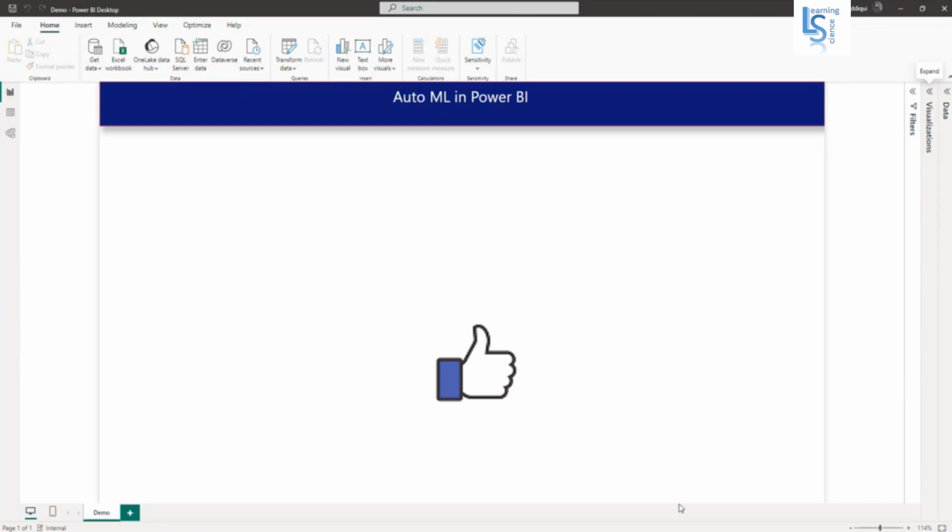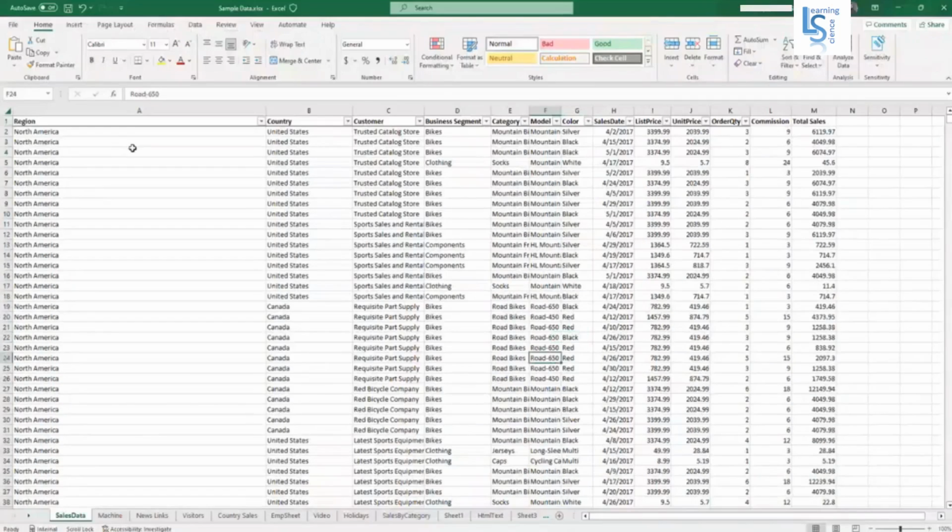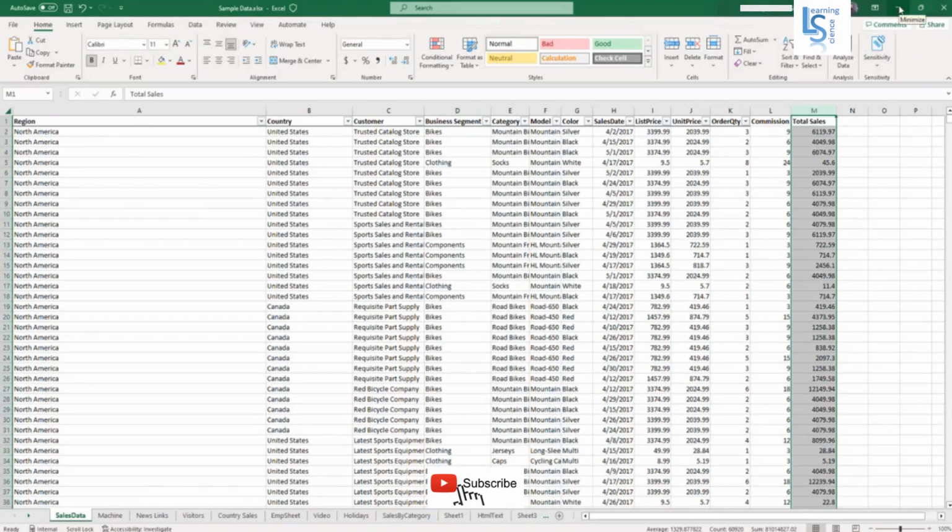Let me show you my data table first. So this is my data table. As you can see, region, country, customer, business segment, and so on. And here you can see total sales. So I want to predict total sales. Okay. Now let me minimize this. And I will go to the Power BI service. First, I will create a data flow. So let me go to the Power BI service.